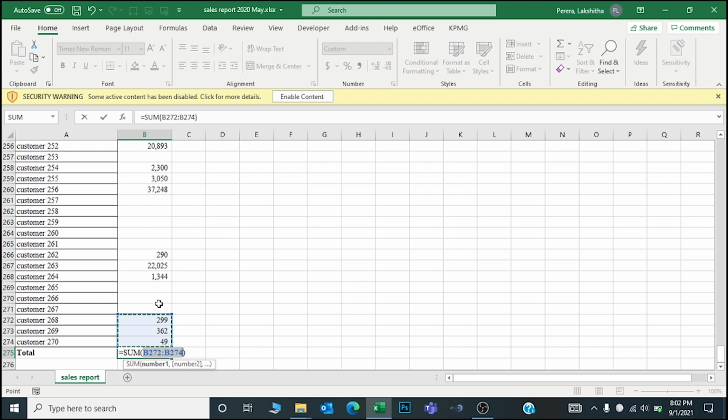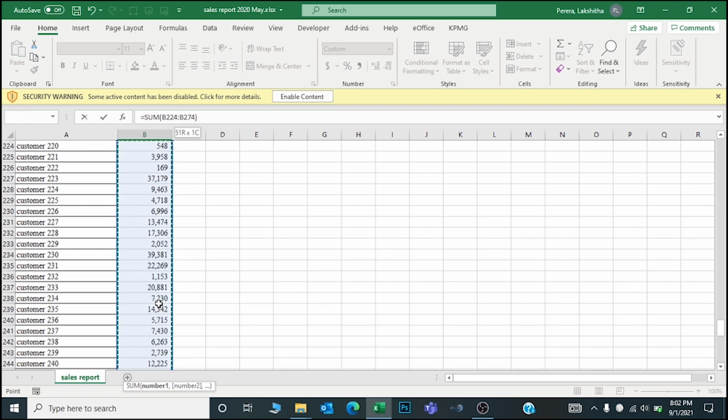But this has a limitation. If there are blank cells, it won't select the entire data range. Like this, there are blank cells. So it will take only the cells that come first with data, not the other cells that have data. So in this kind of scenario, you will need to select the entire data range manually. And this won't be an easy task, especially if you have a larger data set. This will take a huge amount of time.